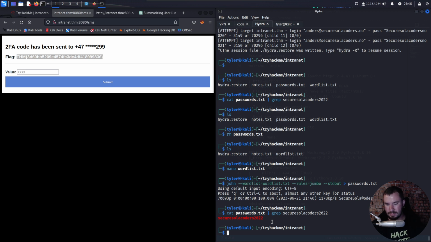But you could also guess, because that is a common thing that companies will do with the default password. Even people will do that as well, right? They'll have a password, and the only thing they change each year is the year or the season, like secure solocoders fall, spring, blah, blah, blah. But it is 2022. And that gives us initial access.